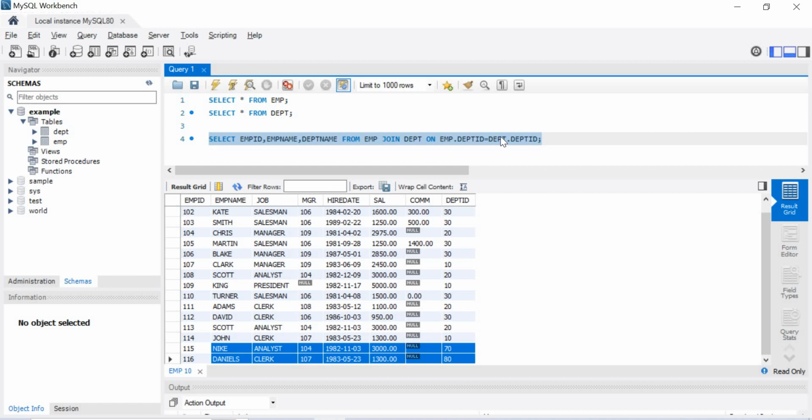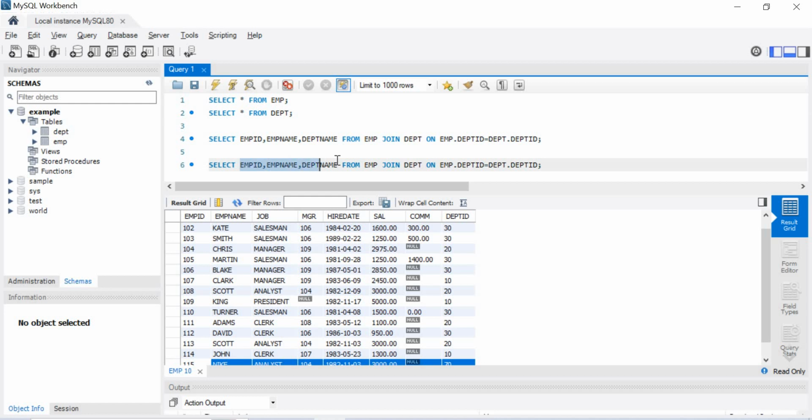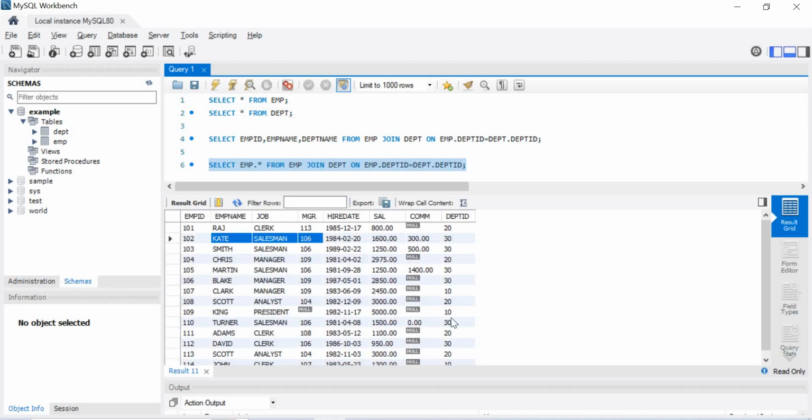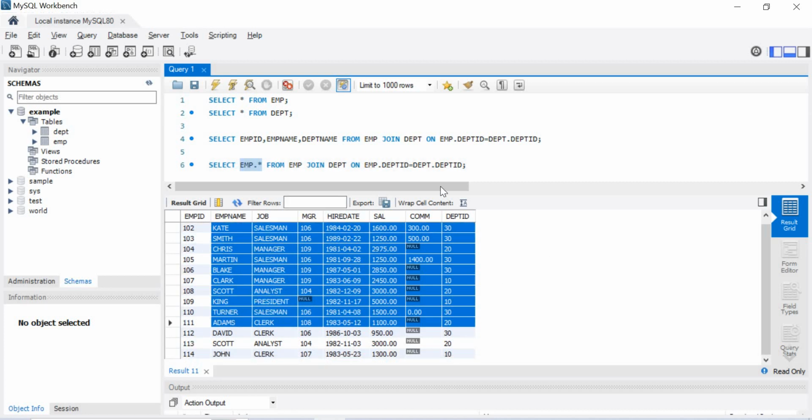Now let me put a different kind of query here. In the previous query I was mixing 1 or 2 columns from the employee table with 1 column from the department table. But now I want all the columns from the employee table only, and none from the department table. In that case, you need to specify emp.star. So you will get all the columns from the employee table and none of the columns from the department table, because I specifically asked only for the columns from the employee table. We see a total of 14 records with 8 columns.